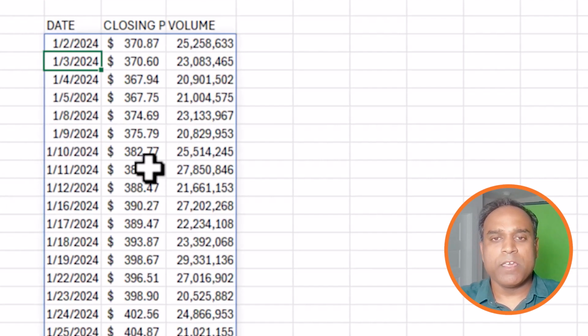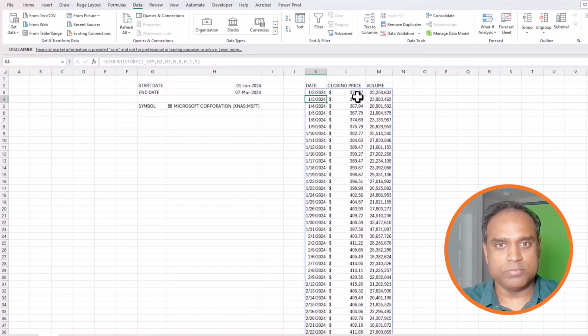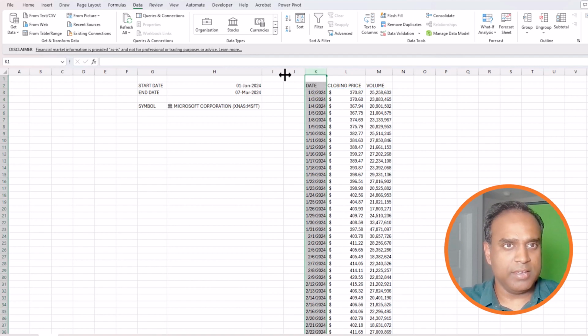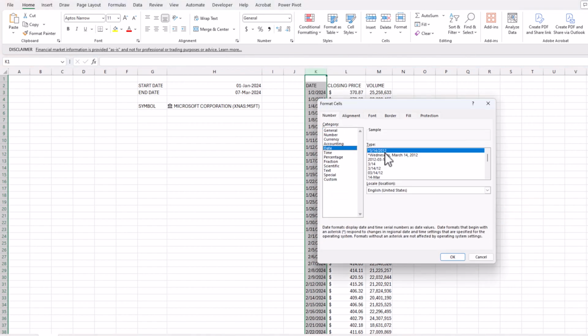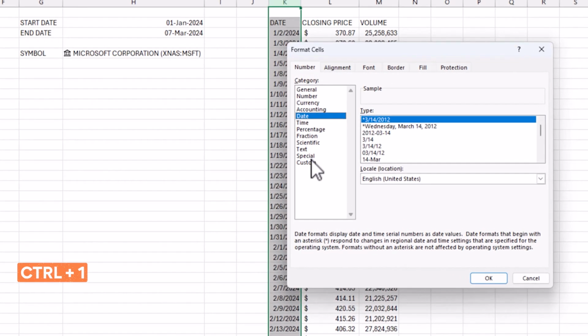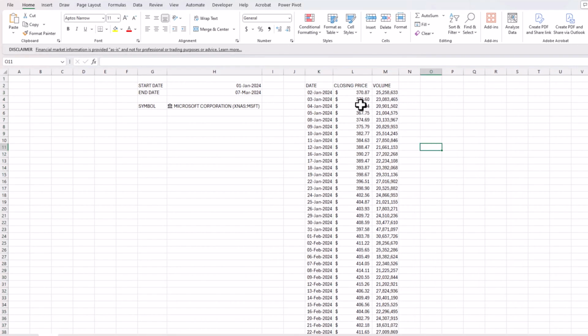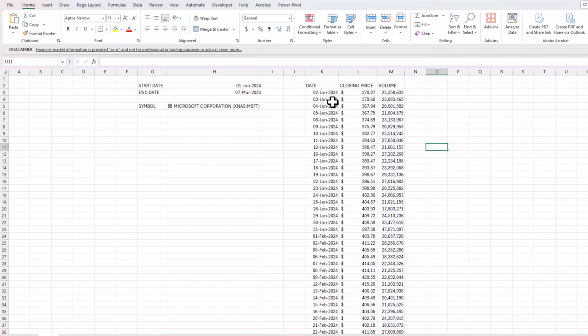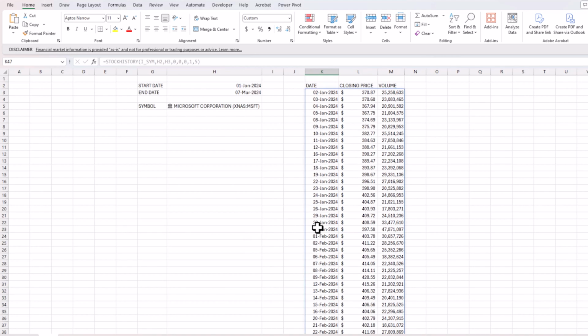And now Excel goes to the Microsoft service and pulls the data for us every single day, closing price and the volume. Now I'm just going to click on column K and I'm going to change the format so that it is something that I can easily follow as a date. So Control 1 to open the format cells, and I can go in and DD, MMM, Y. There we go. So now it's very easy to follow. What's the date? So we have the date and closing price and the volume. So it goes all the way to row 47.